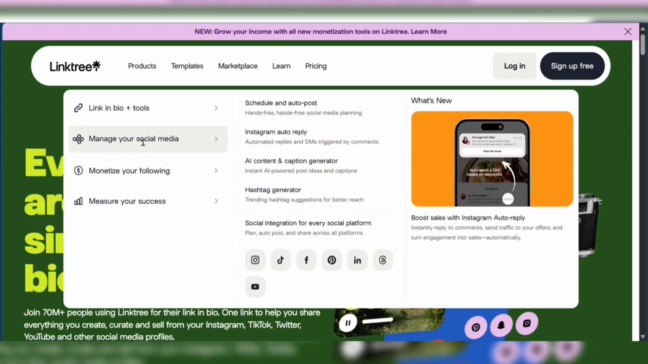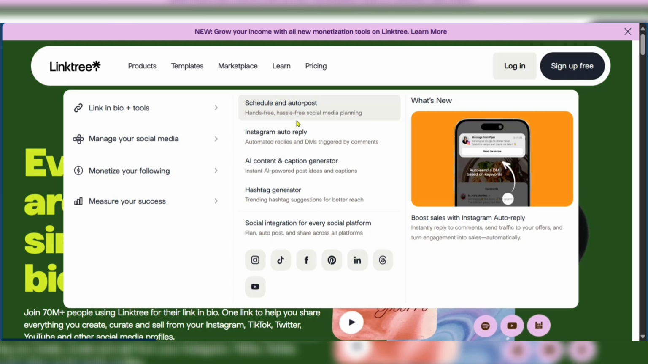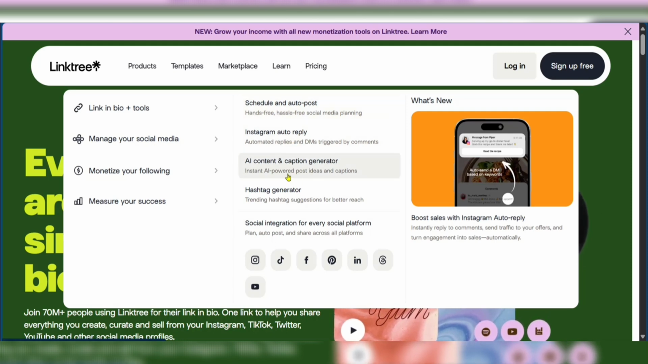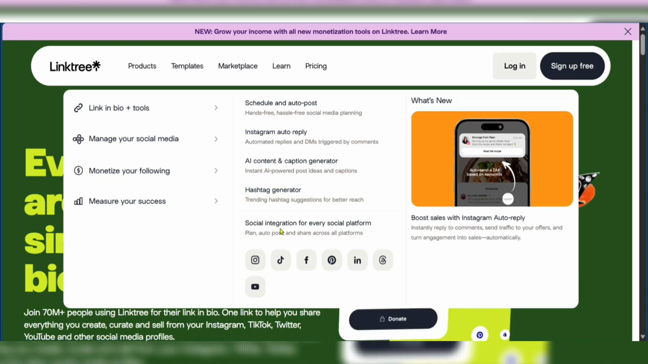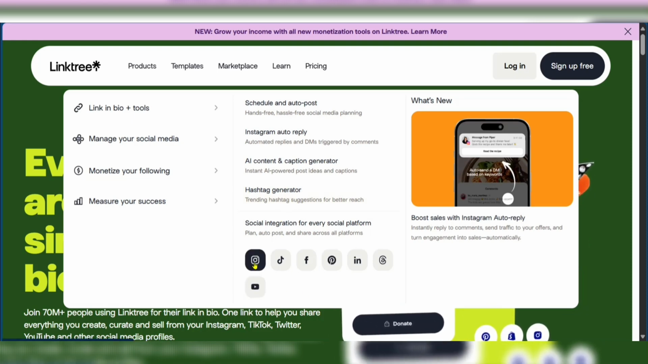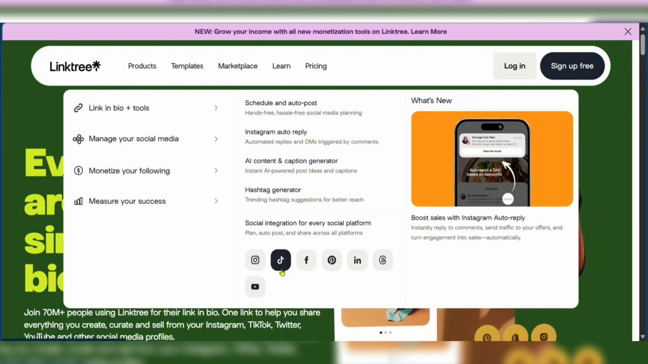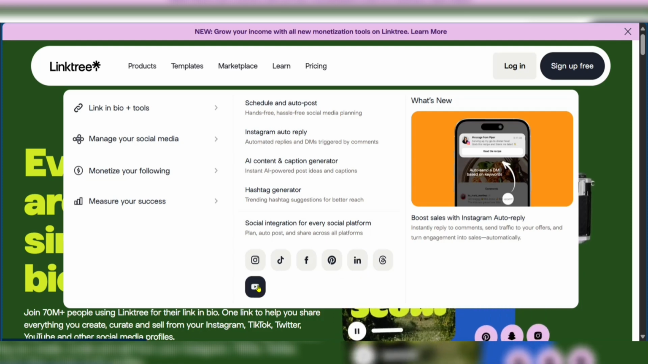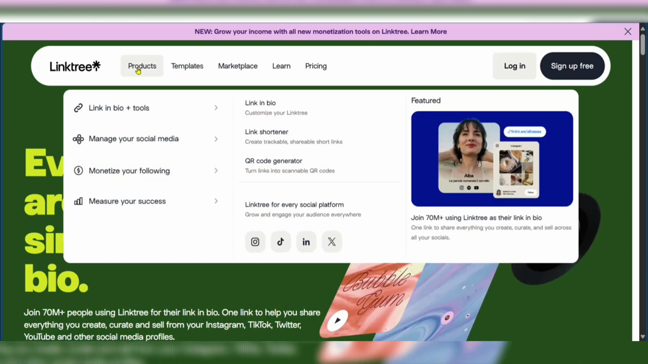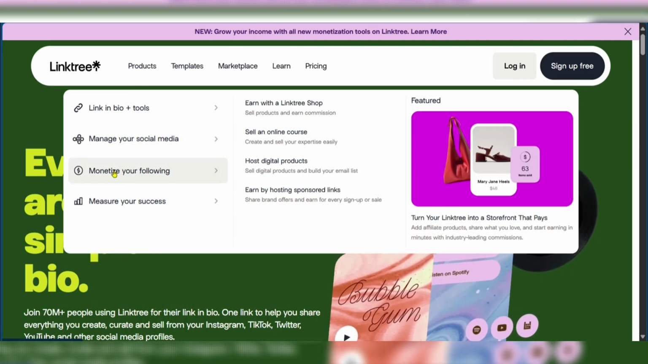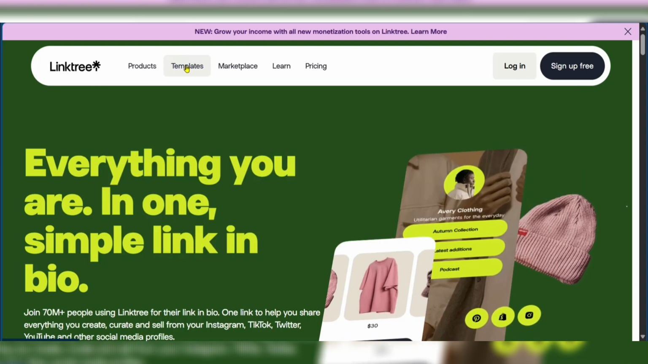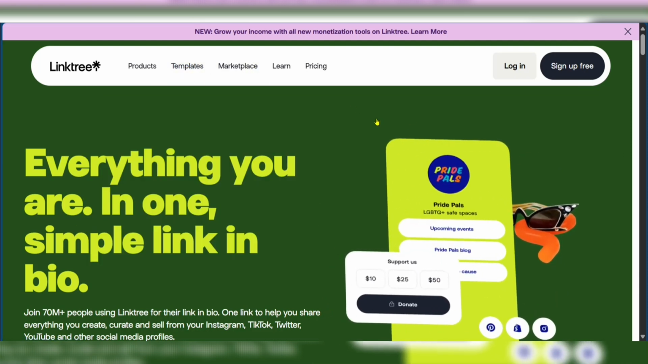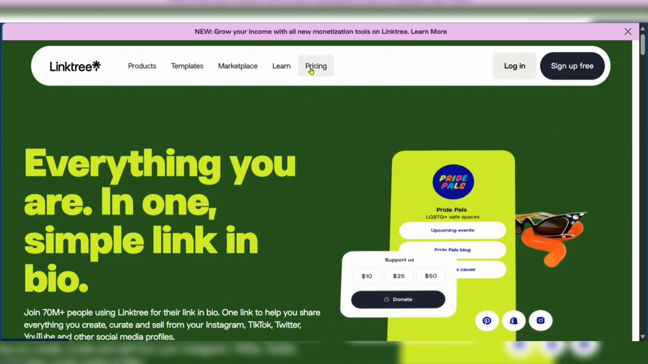And then you also have Manage Your Social, where you can schedule an auto post, Instagram auto reply, AI content and caption generator, hashtag generator, social integration for every social platform. So you can see the popular ones right here: Instagram, TikTok, Facebook, Pinterest, LinkedIn, Threads, and YouTube, of course. So these are the different products you can see here, and of course you can also monetize with Linktree and measure your success. Now you have templates also, and you also have a marketplace as we mentioned, but we're also going to be looking at the pricing.